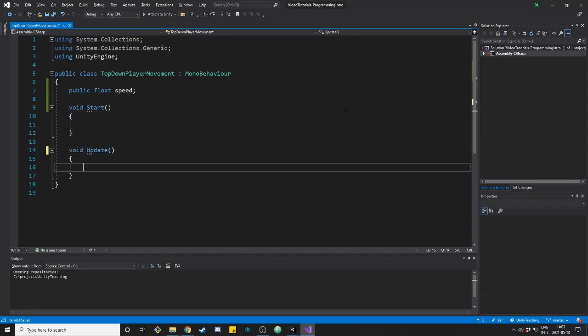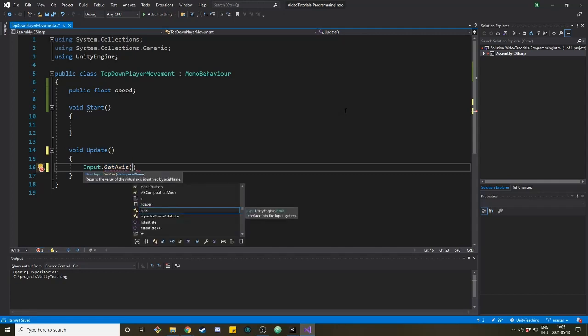And now an update. We need to ask for the keyboard input that is being pressed, and this is done by using the input axis. We could, of course, also ask for something like get a key down and then ask for the left or right arrow key, but it's actually a lot nicer to use the axis since they are mapped not only to the arrow keys but also to WASD on your keyboard, and they can also take in controller input. They use the Unity input system.